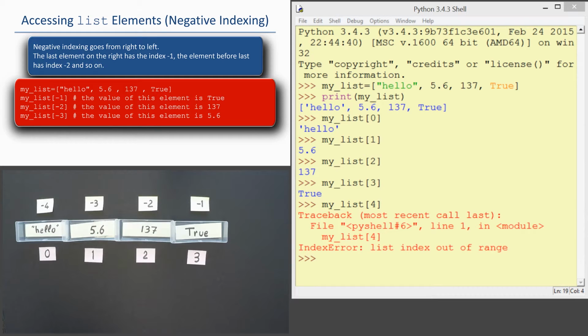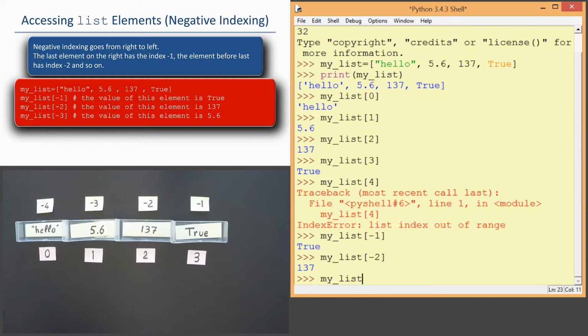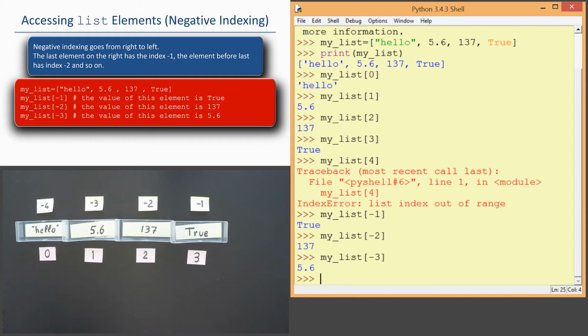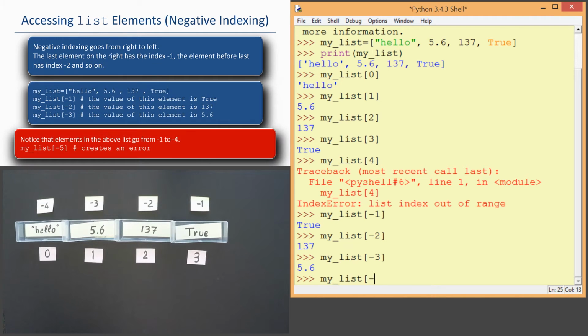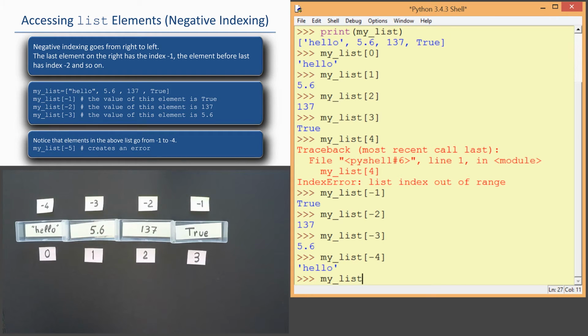So in Python IDLE, if I type my list index of -1, it shows me the last element on the right. And if I type -2, it shows me 137, and so on. Again, the index -5 does not exist, and if I ever use it, I get an index error.